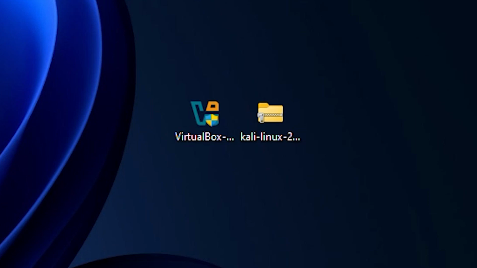In the previous lecture, we downloaded the VirtualBox and Kali Linux pre-built images, and I have already extracted this zip file. If you haven't extracted it yet, you should extract it right now. And in this lecture, we are going to install both of these, our VirtualBox and set up our Kali Linux.